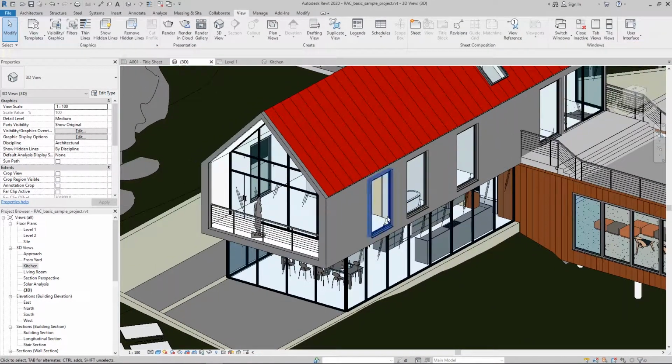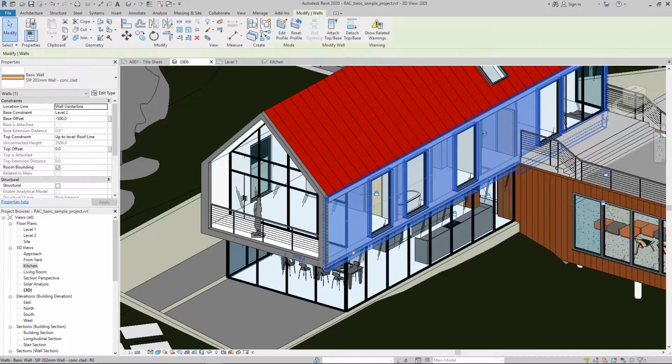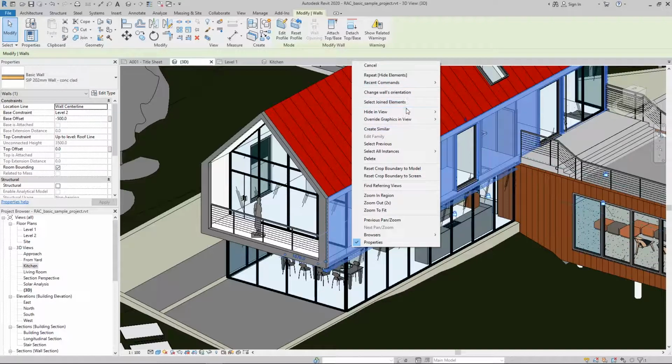And it is back. Another way to hide an object is to just click here, right click, and Hide in View, Element.